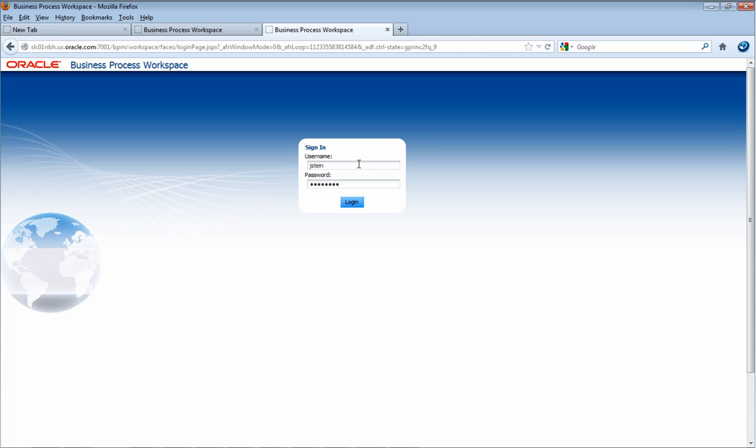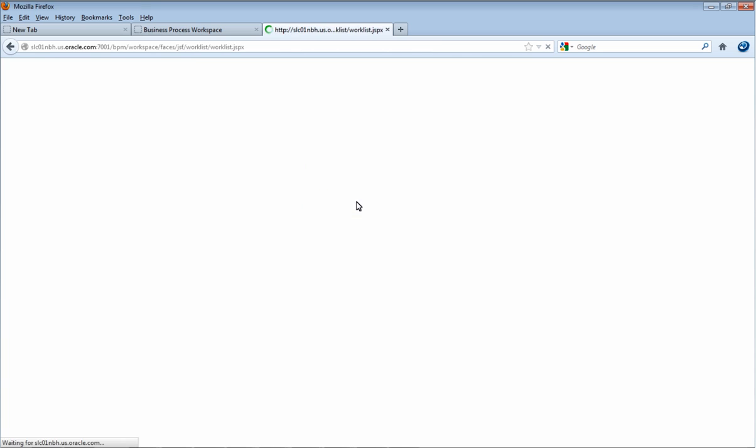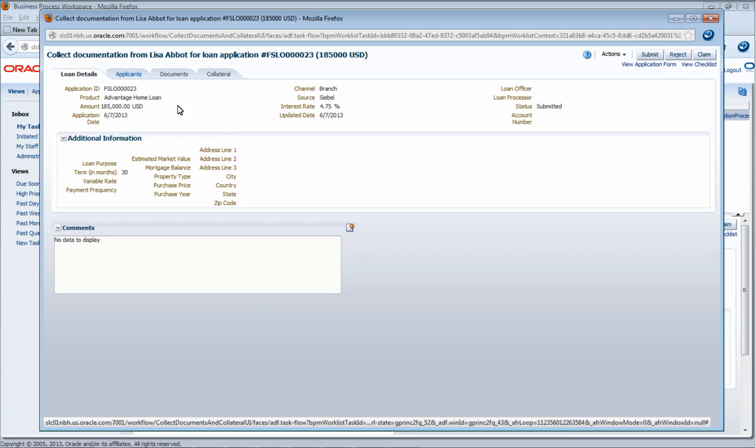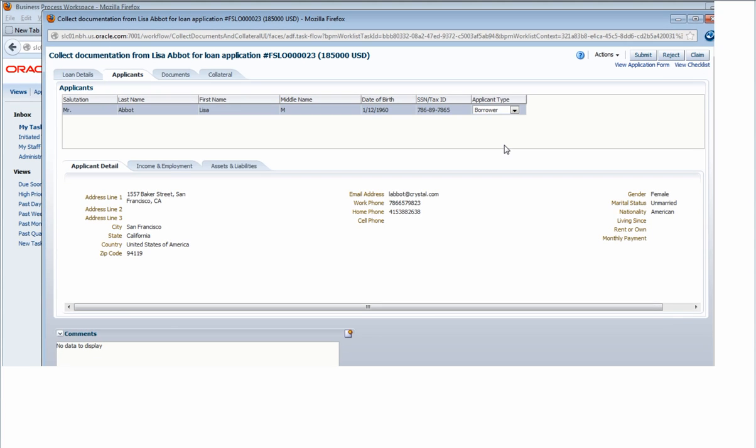At this point, all the other steps that are necessary for this loan to be approved will have to be executed. And so Joel Stein, for example, is logging in, and this time is logging into BPM, where they will find some steps. For example, collecting documentation from Lisa Abbott. And they will go into tabs that have been created for that purpose.